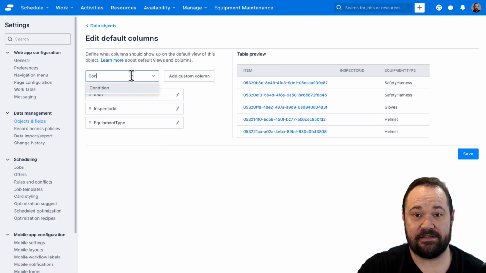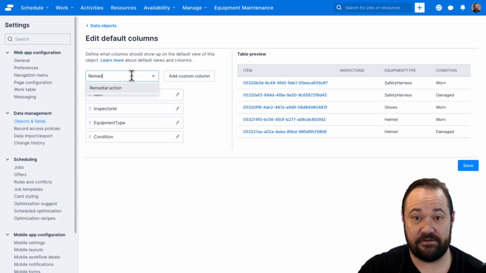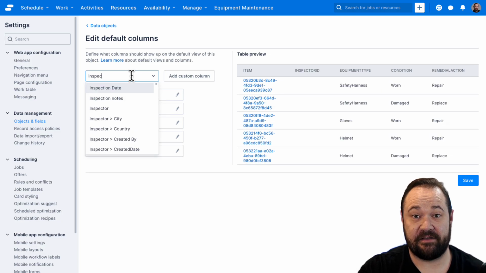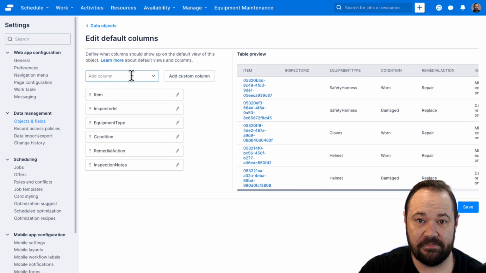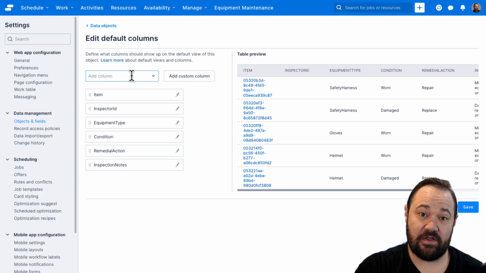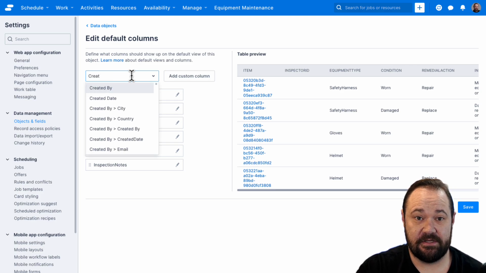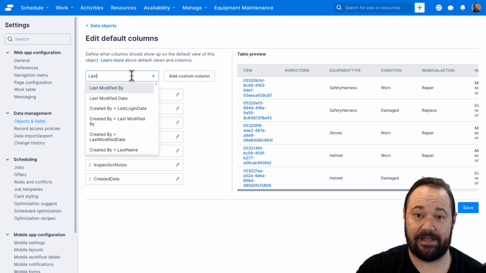Next, add the equipment type field, followed by the condition field, then the remedial action field, and finally inspection notes. It's also quite common for users to want to know when a record was created or last modified. So let's also add both of those fields to our list view as well.